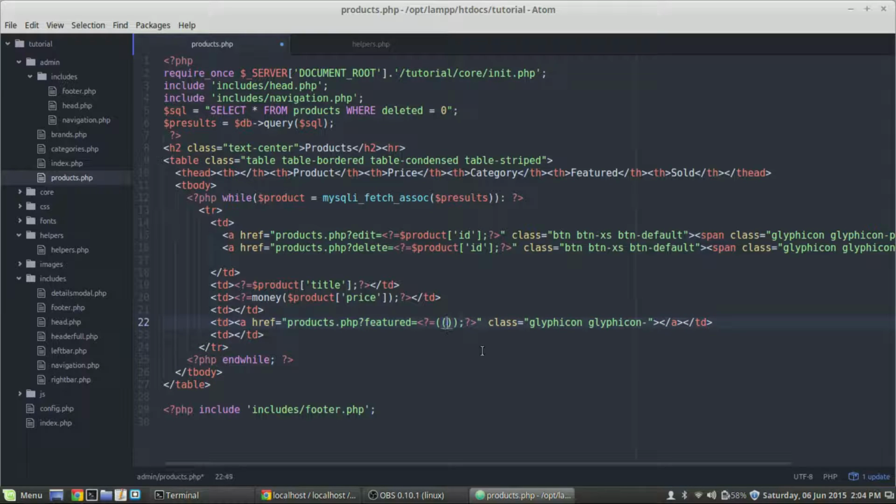Okay, and we want it to say, I'll go ahead and do this, and we're going to put featured equals 0 there and 1 there. So if product featured, okay, if that is equal to 0, we want this to be 1. Sorry, if that is equal to 0 in the database, we want it to print 1 here because it's going to change it to 1.